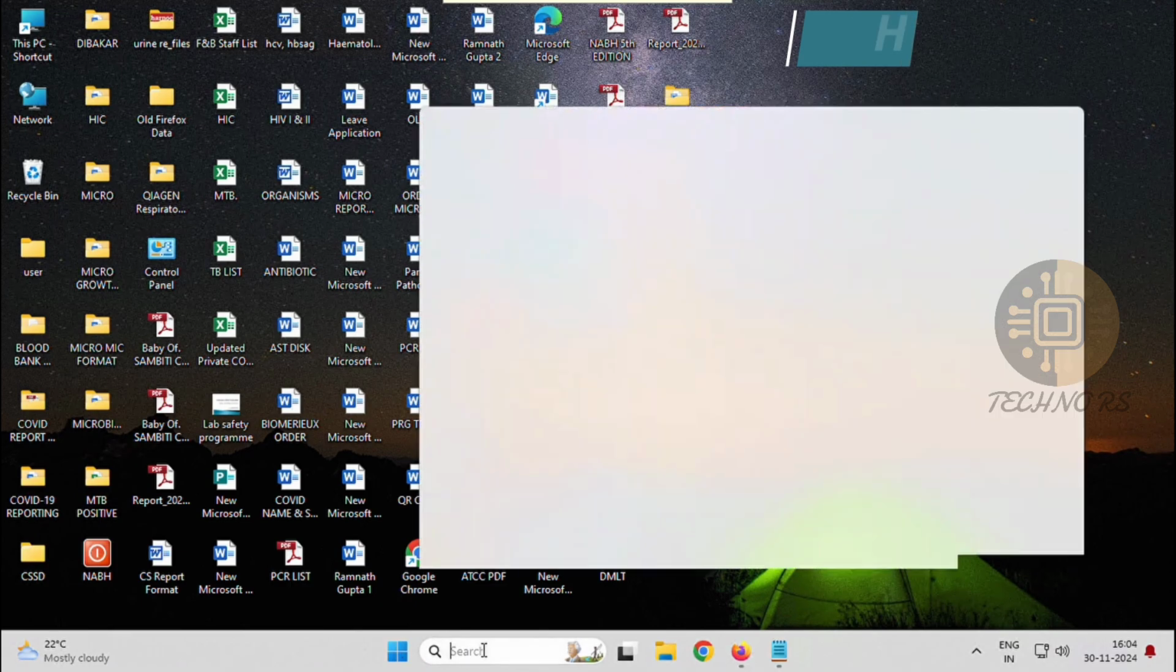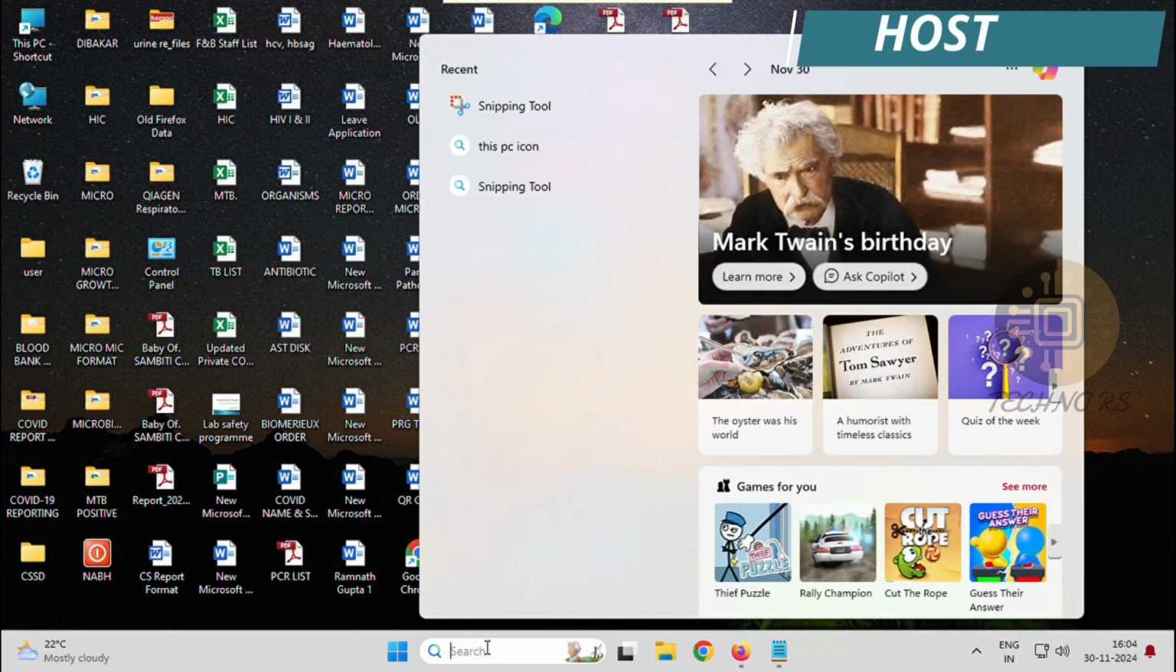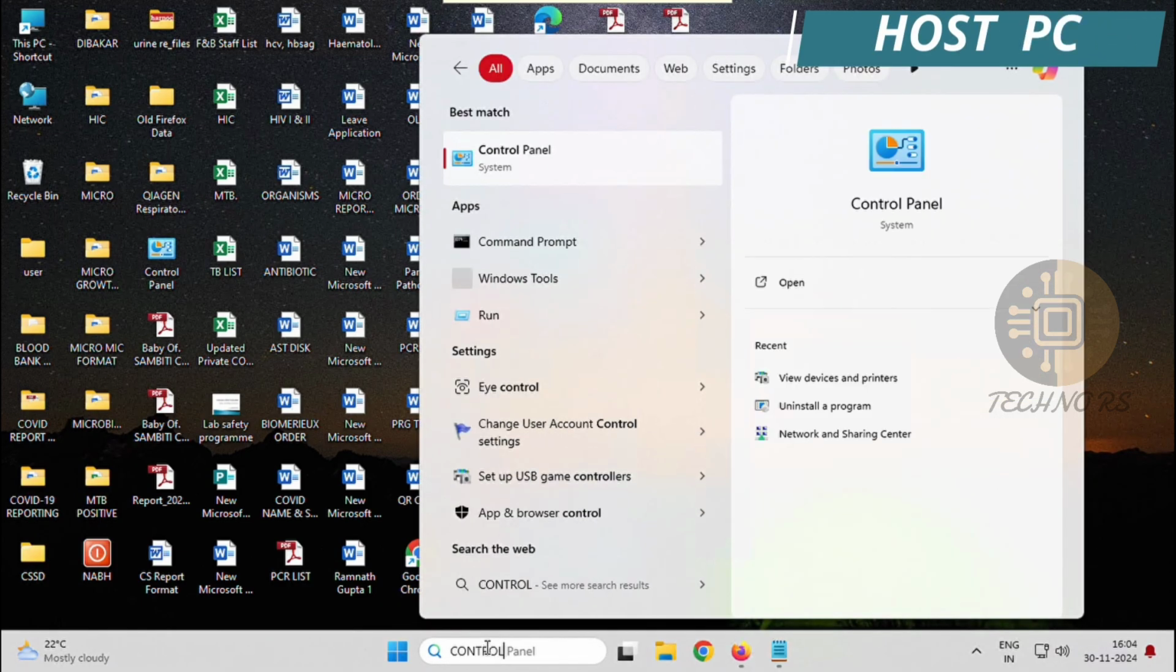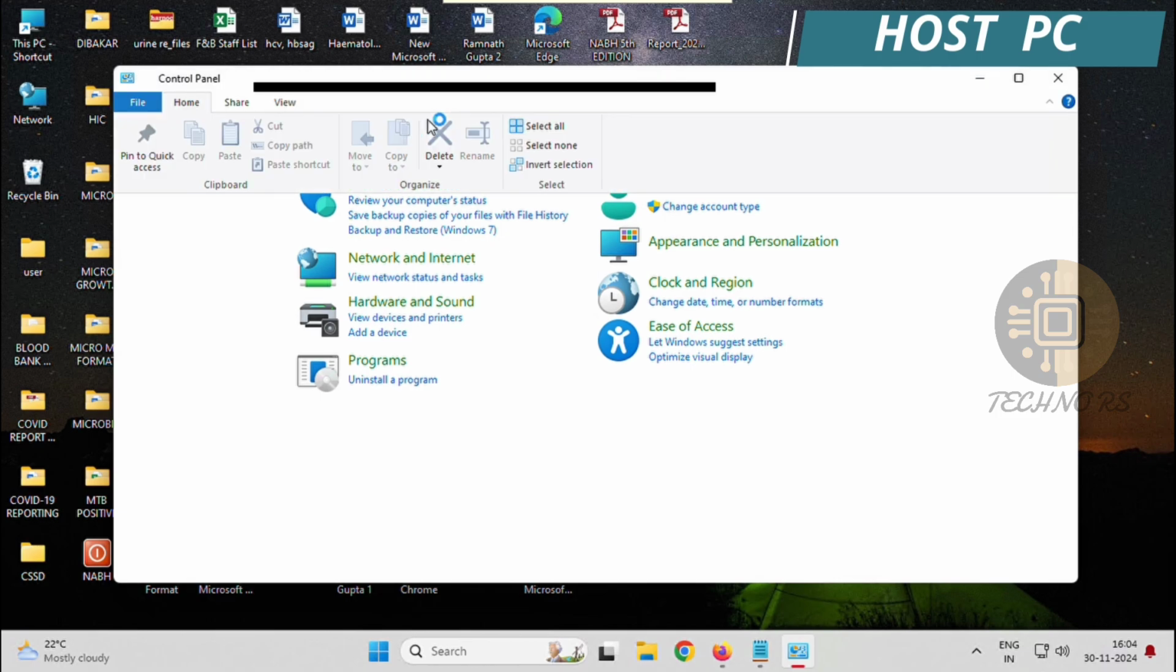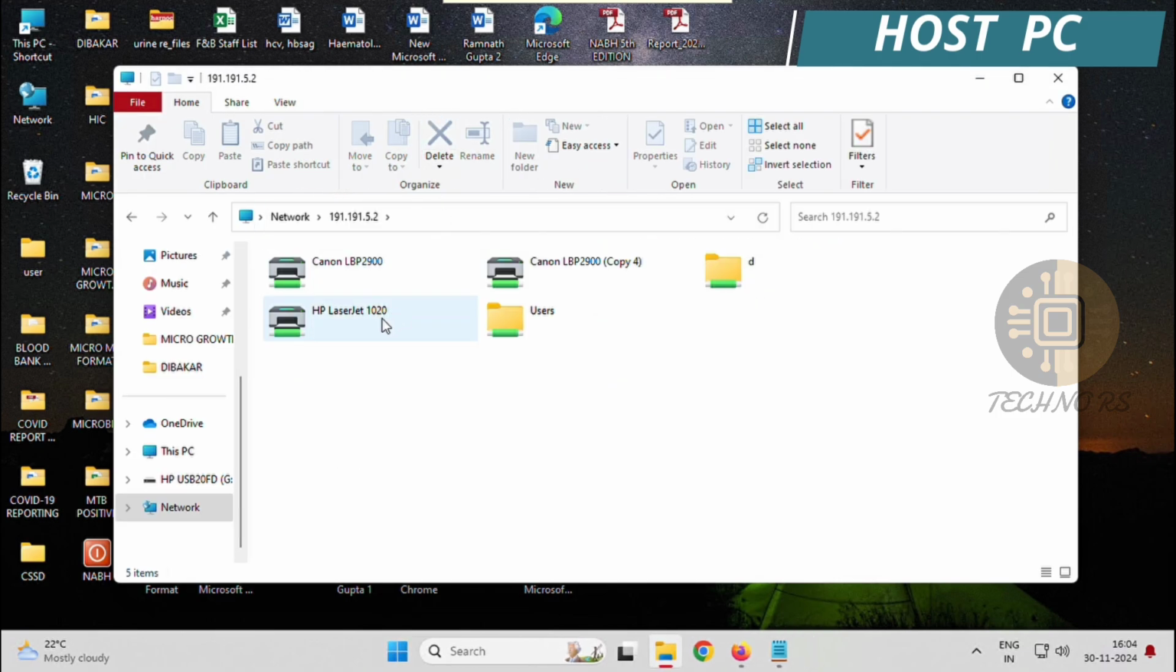Now we have moved to the computer where we will share the printer. Now we will type the IP address here and press enter. There are many printers showing up here, so we will go back to the main computer and check which printer is online.